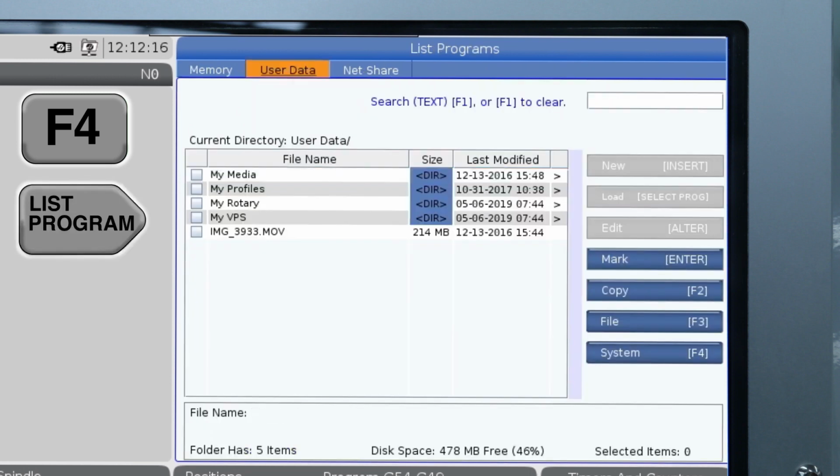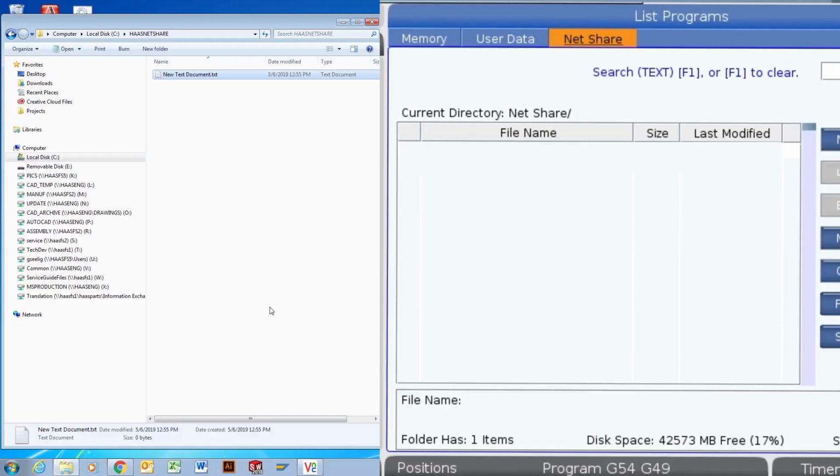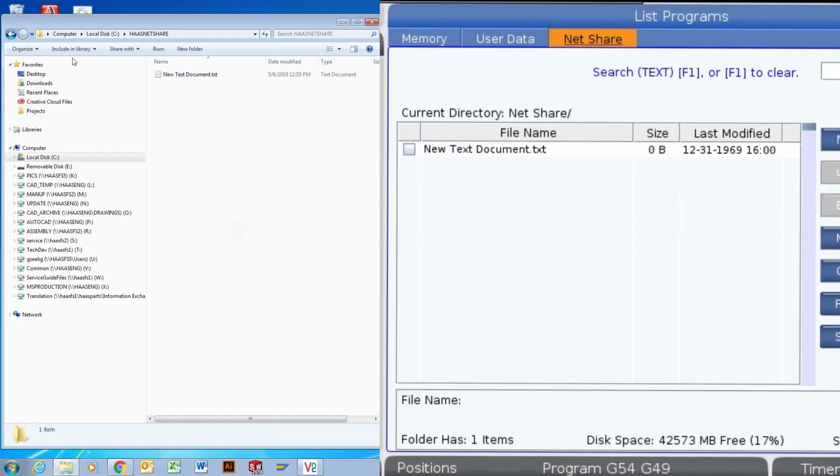Push List Program and navigate to the NetShare tab. You should see the files stored in the computer's NetShare folder on the control.